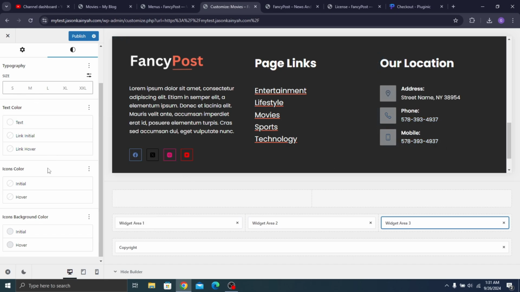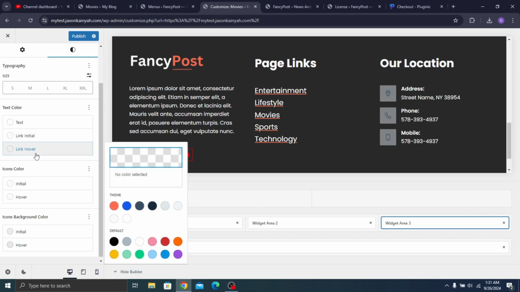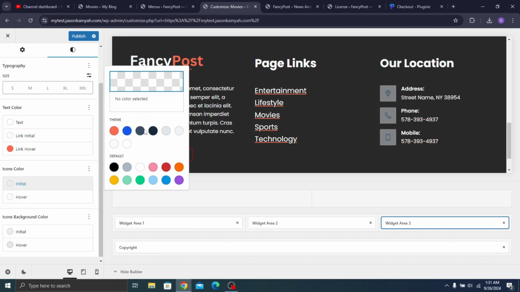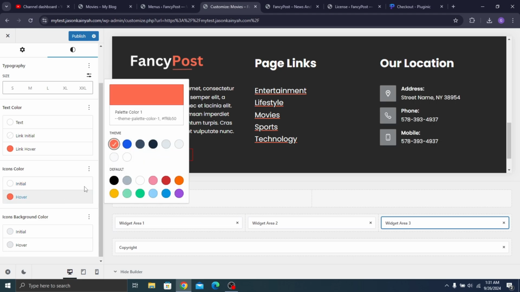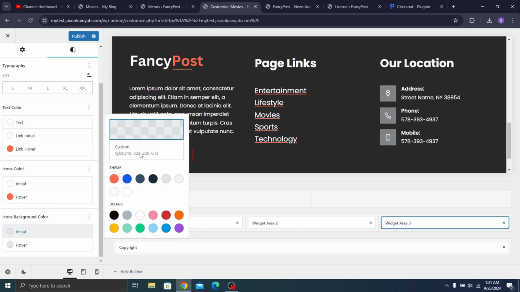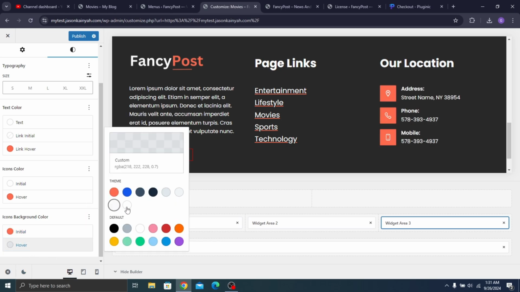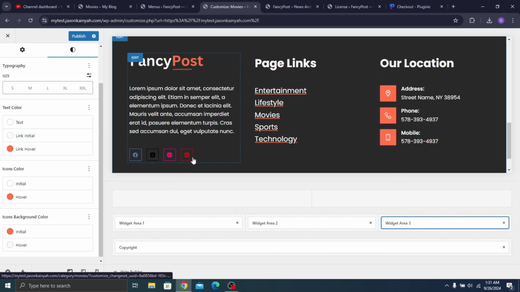Then for the link, the hover color should be this color, so that when I hover on anything, it becomes like that. Now for the icons color, the initial can be white and the hover can be this color. And the icon background color will do the reverse. The initial will be this color and the hover will be white, so that when we hover, everything becomes like this. And that's how you would create that section for your website.